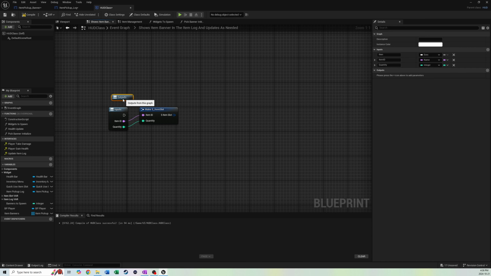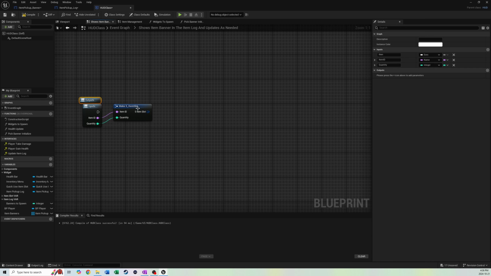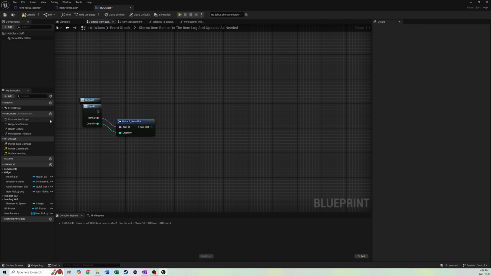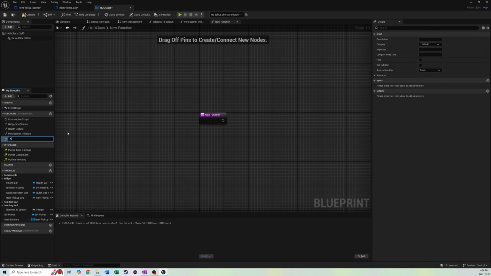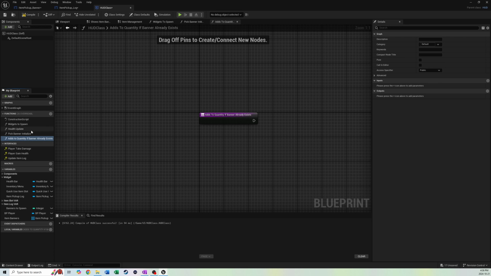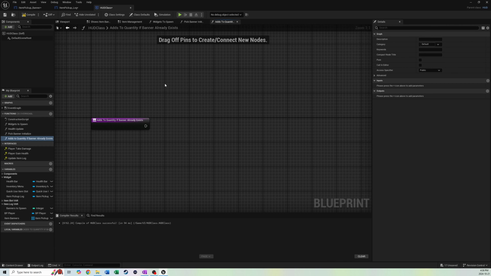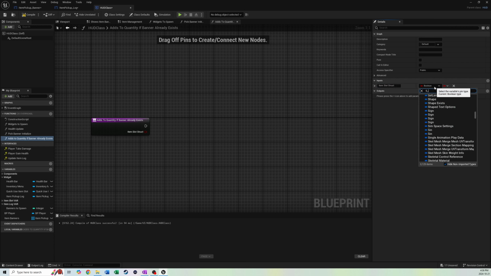Let's just put the output here so we don't have to deal with it getting in the way all the time, and we'll move it afterwards. Okay, we need to make a new function, and we need to call this function adds to quantity if banner already exists. Okay, we're inside this function. We need to add an item slot struct, is what we'll call it, and the actual type needs to be s item slot.